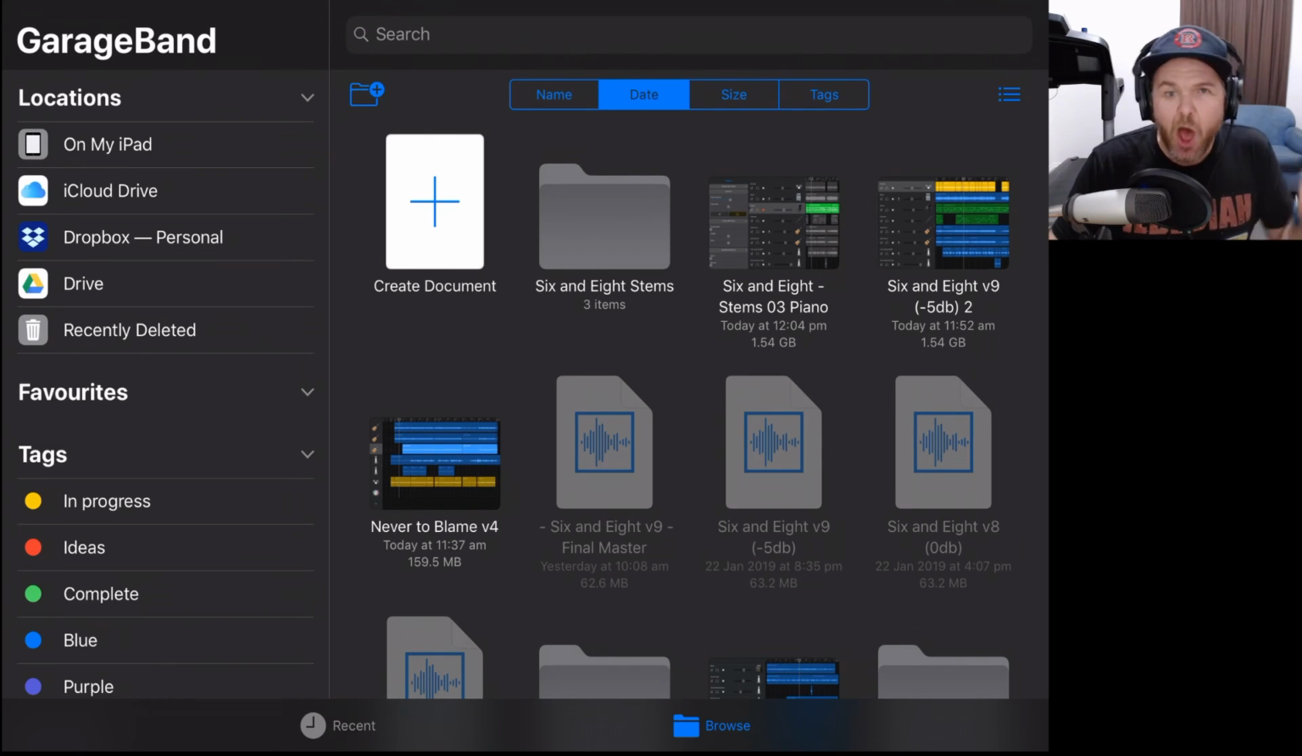But before I do that, I'm going to jump into another file and show you the second method for exporting stems, which is not actually that much easier. It's about the same, but it's just a different way to do it that may work for some of your projects. So let's jump in and show that now.